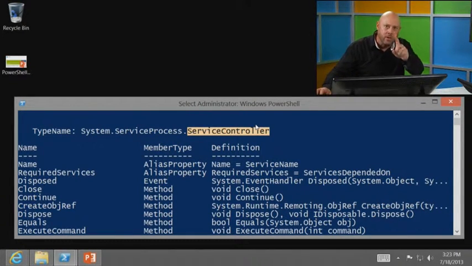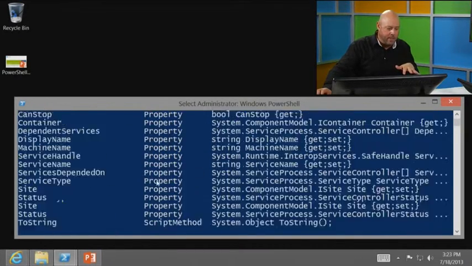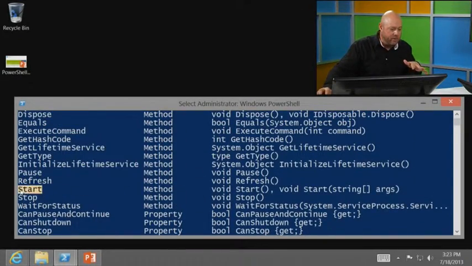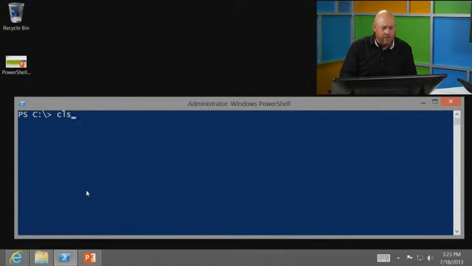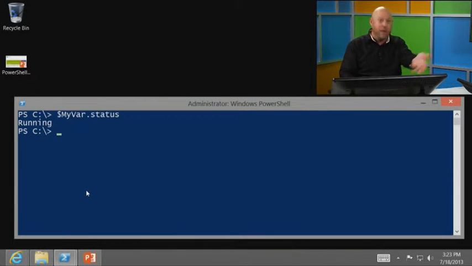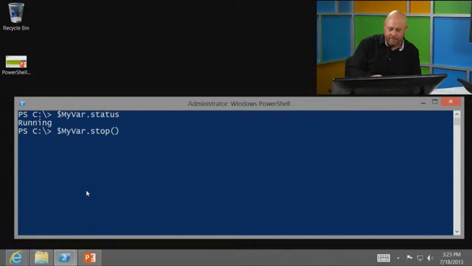So I want you to notice something. We haven't talked much about running methods, but all these properties, and look, there's a couple of methods here. There's a start and a stop method. I have an idea. I wonder if I could use this dot notation that you started using. My var dot, let's see, a property, status. Oh, it's running, and I wonder if I could get it to run a method like stop.